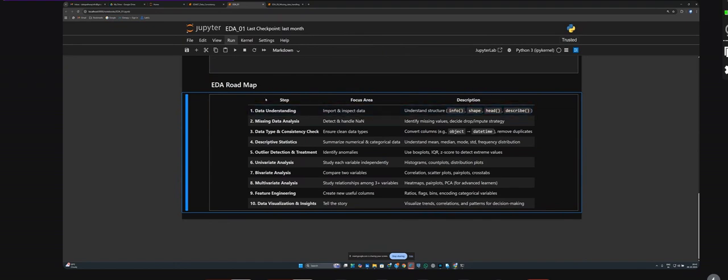So this we know: understanding data, import and inspect data. We know how to do this: info, shape, describe, and head. Missing data. Yesterday we have seen detect and handle NaN. NaN stands for not a number. Identify missing values, decide drop or impute strategy. Today we'll see data type and consistency check.